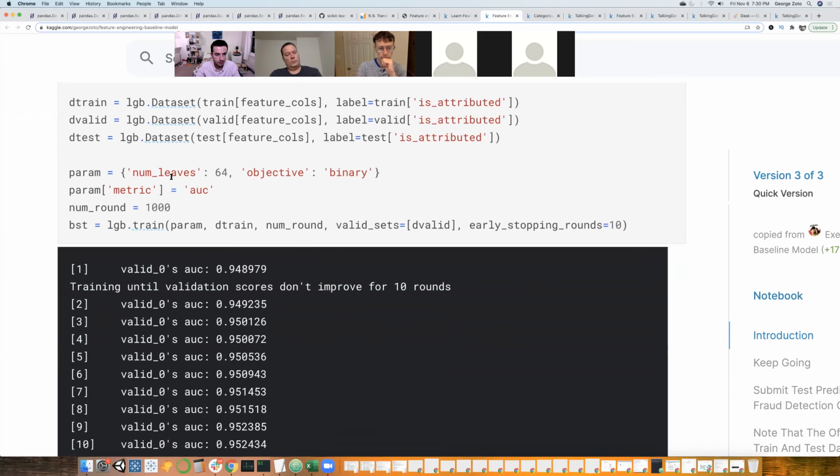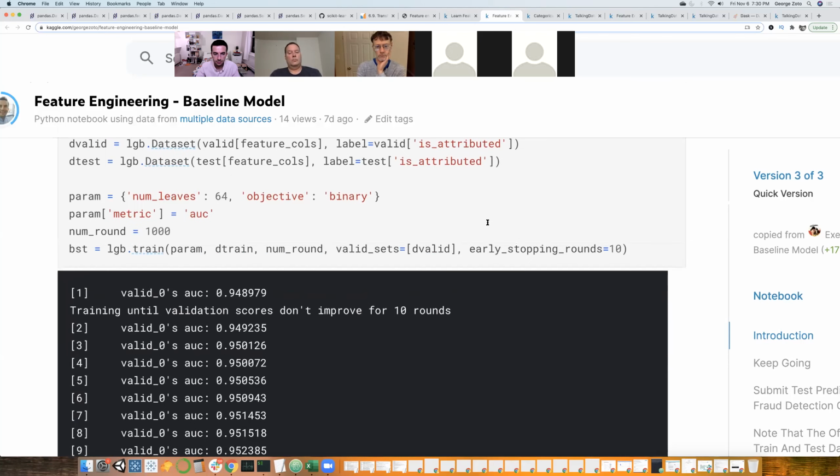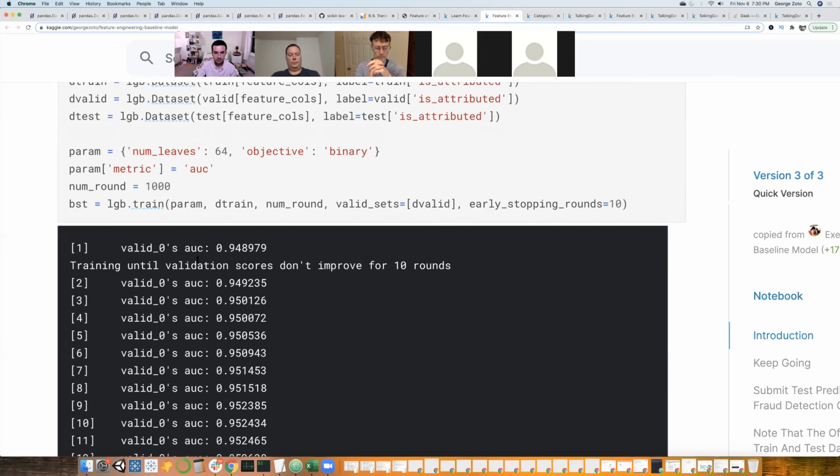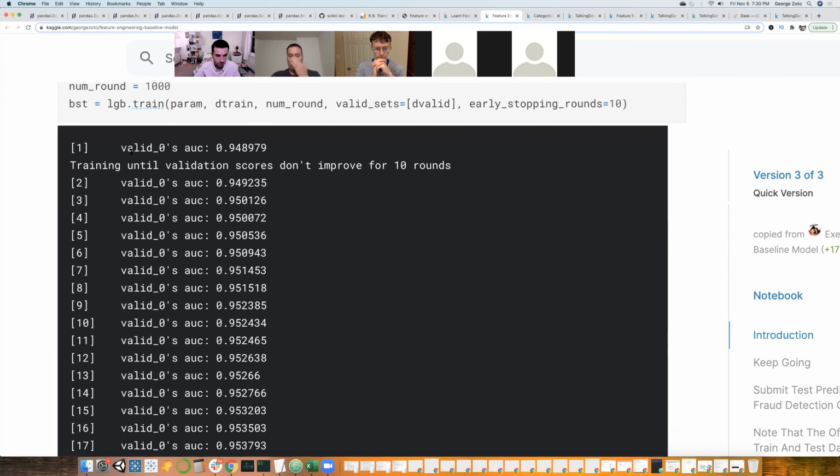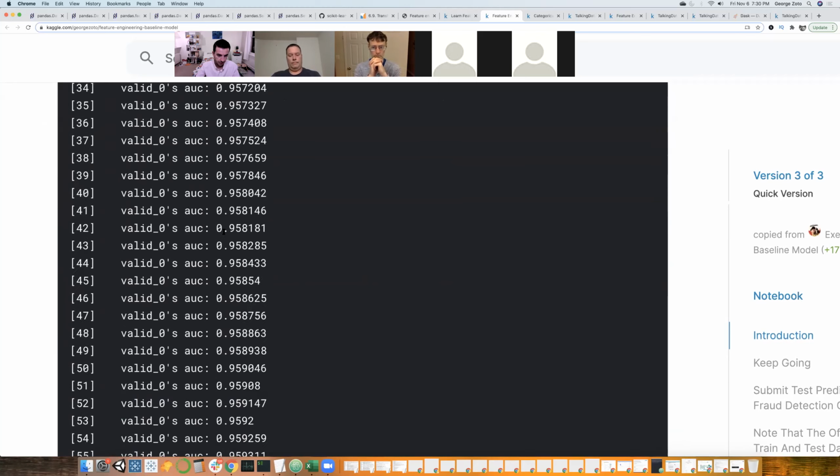And we'll be giving the parameters as input, the training set, how many rounds, the validation set, and we can also specify early stopping. So if our metric here, AUC, is not improving for 10 rounds, then we should stop. And when you execute this, if you don't specify the verbosity, it will just give you all the numbers. So it starts pretty well, 94% or 0.94 AUC, and 0.95.